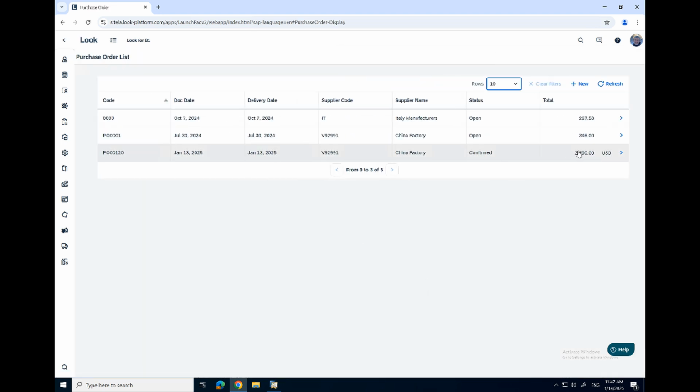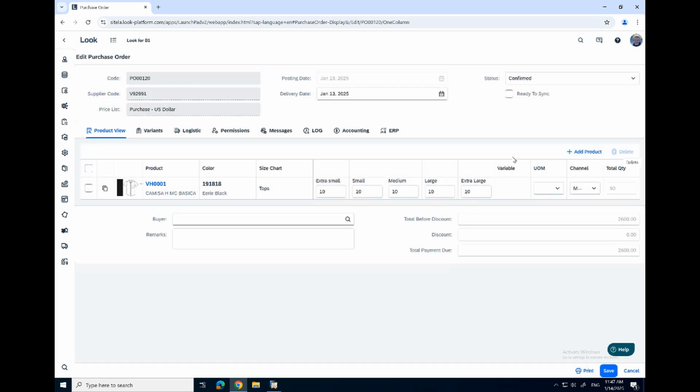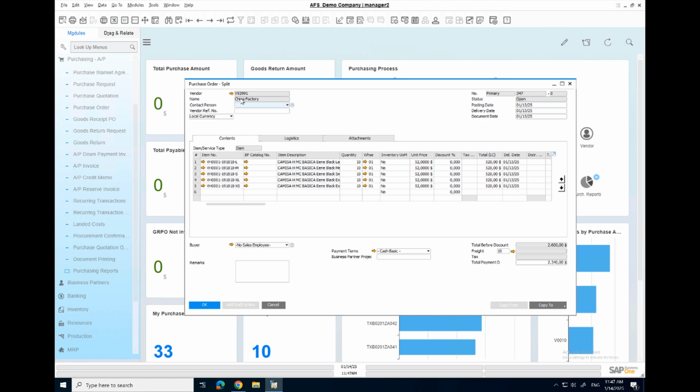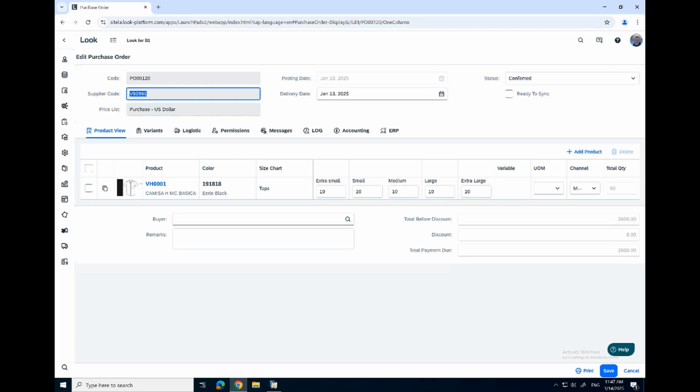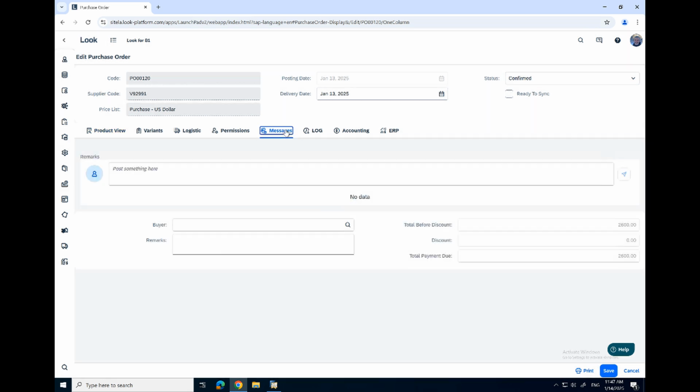So in my case, if I go to my PO, and this is the look PO, and if I click in the style information, as you can see, this is the supplier code, but actually the supplier code in the ERP in this case. So this is an example. And of course this is the content of the order. And then there are options here, for example, messaging, if you want to send a message to the supplier about this PO.